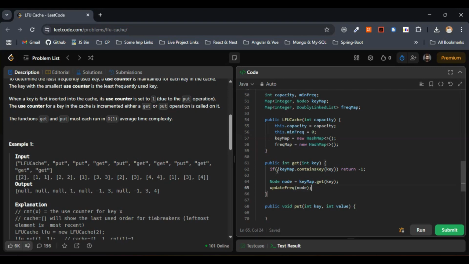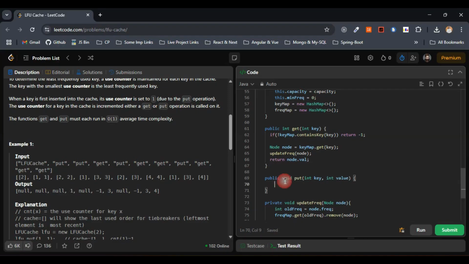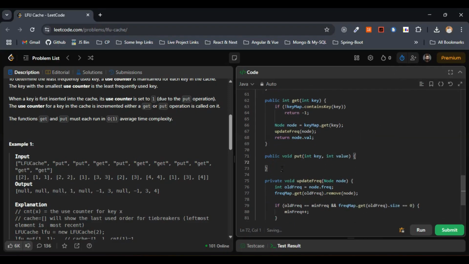Finally, after doing that, we have to return the value, right? The return value is integer, we know this, nothing but the value of the node here. So this one will be return node.value. So this is it for the get method. Let me format this once so that this looks good. Now let's move on with the put method.